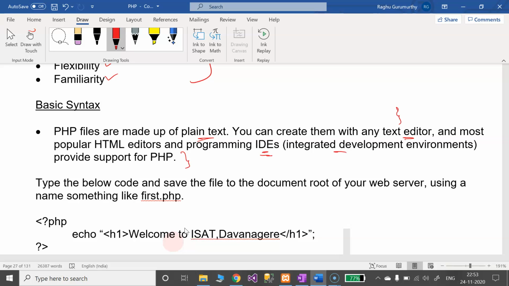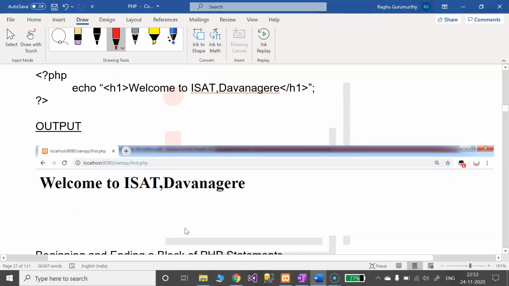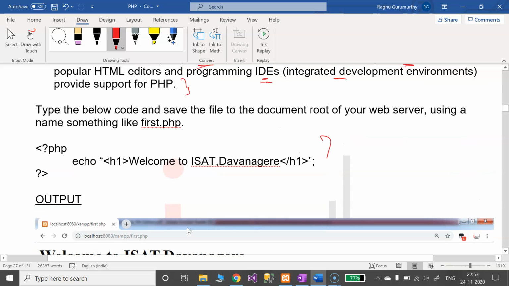Here they are writing simple PHP code. Got it? This is simple PHP code. They are saving this file with the extension .php. Got it? This is the thing we need to know. .c for C programming, .php for PHP file. Okay. Look at here.